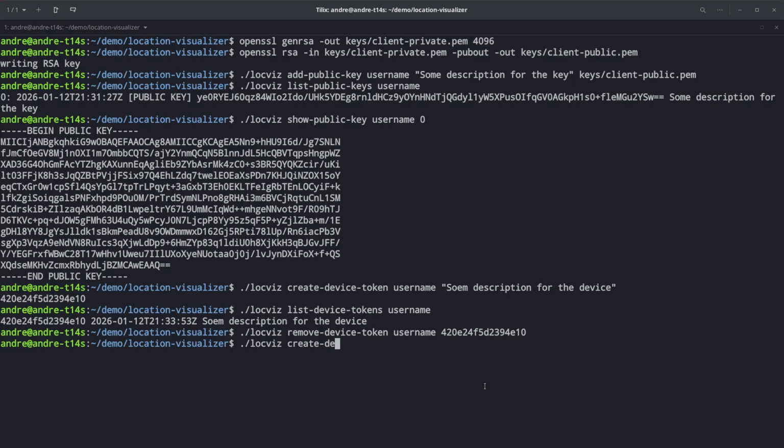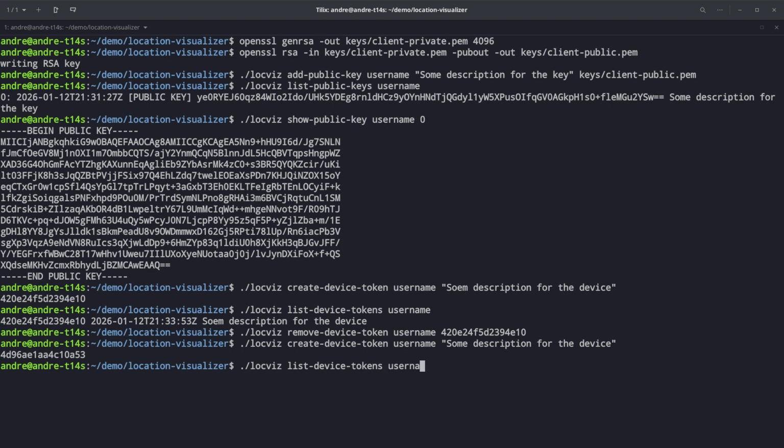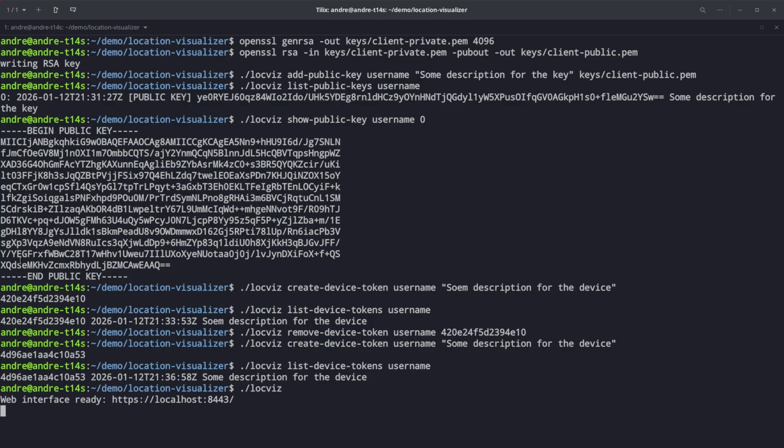/logvis create -device -token username, some description for the device. And now we got a different token, of course, and now this was correct. Let's list this again. /logvis list -device -tokens username, and now we can see the token with the correct description. Now we will run the server /logvis, and we will create a second shell.